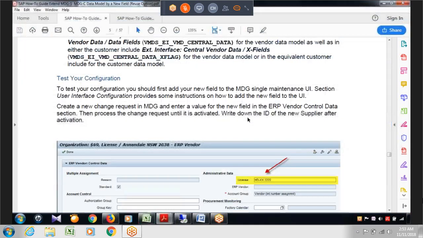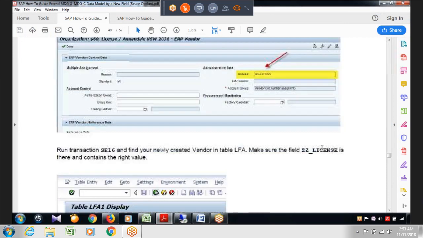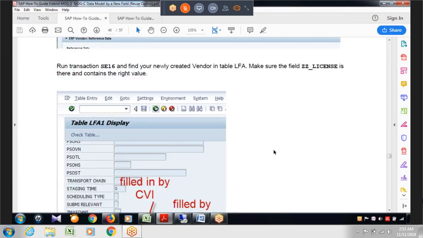And how does it look then under the ERP vendor? So at BP level we will add it under the central record. And under the ERP vendor we will add it under the control data UIBB. So this is how the field should look. The same field is present in BP level and also in ERP vendor level. Okay, so how to do that?